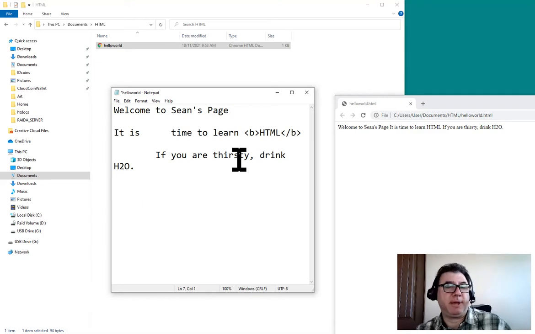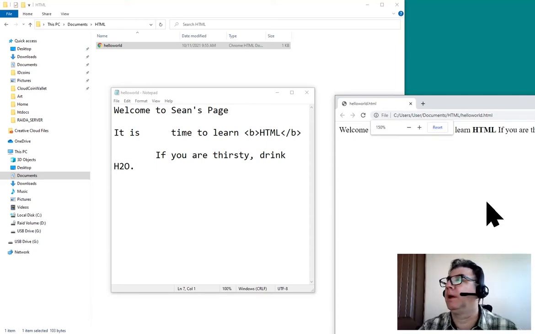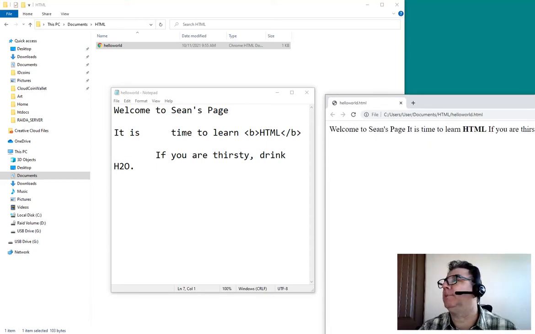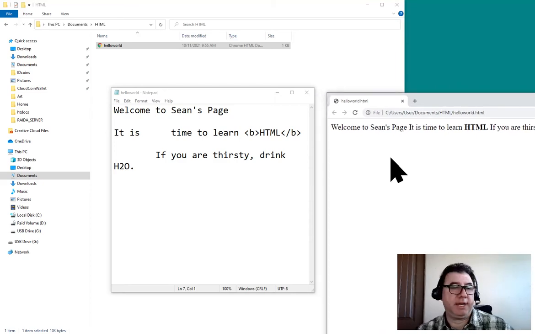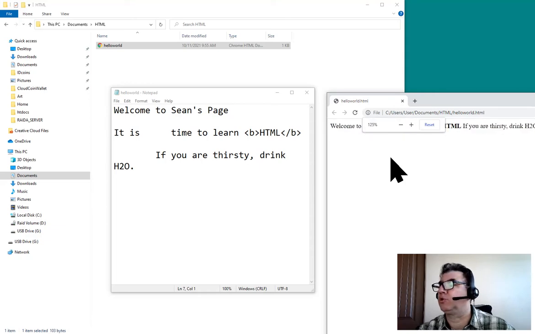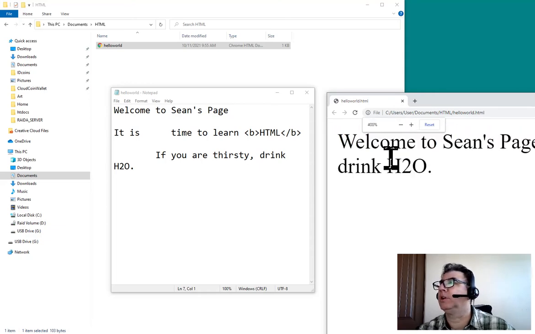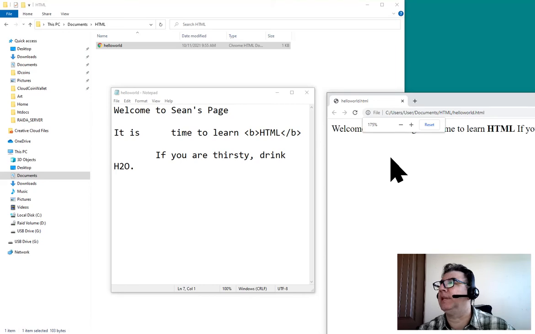Now if I save this by hitting Control S and refresh my browser by hitting, I'm sorry, just F5, you can see that my HTML becomes bold. And one thing I should tell you is that if you hold the Control key and use your scroll on your mouse, you can zoom in on things. That's a handy thing to know.